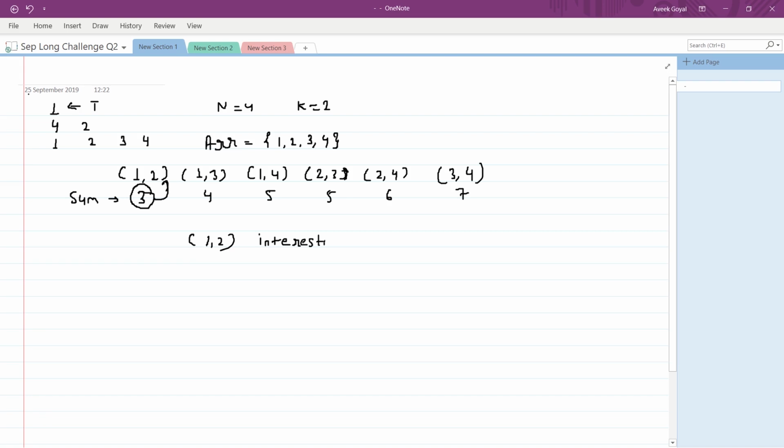So what is an interesting subsequence? A subsequence of size 2, and 1, 2 has size 2, and it has the minimum possible sum. So we found all the sums, and this contains the minimum possible sum.